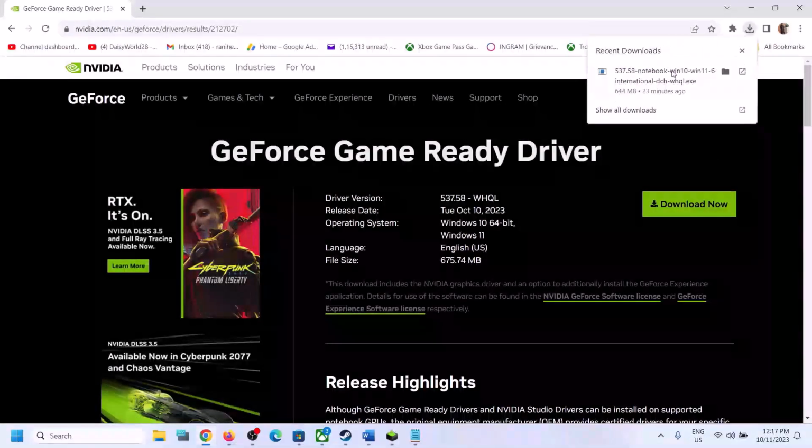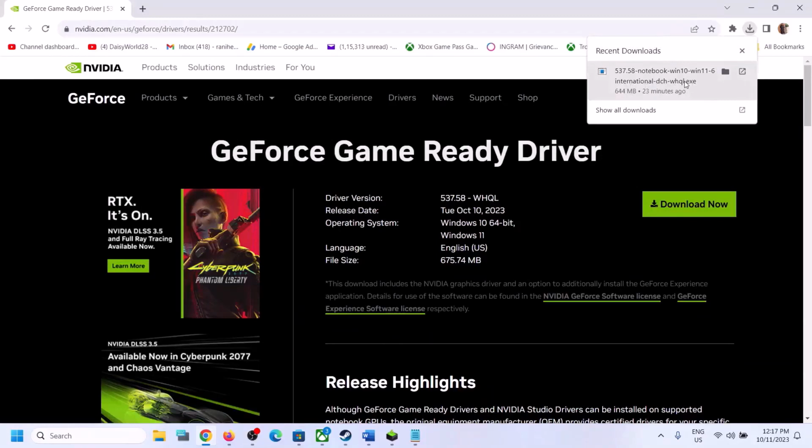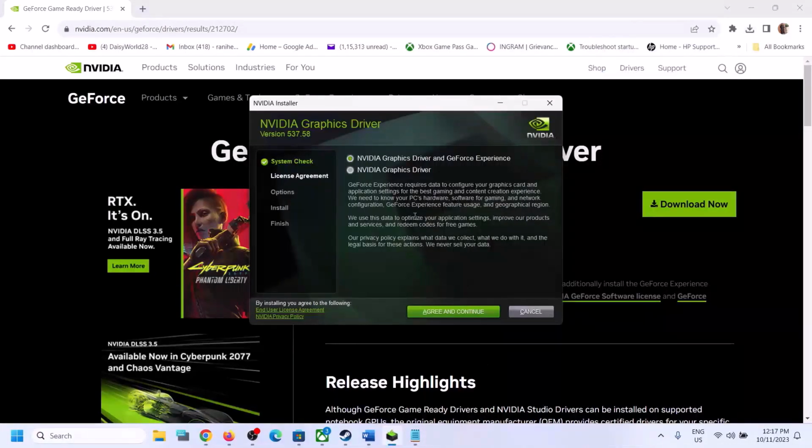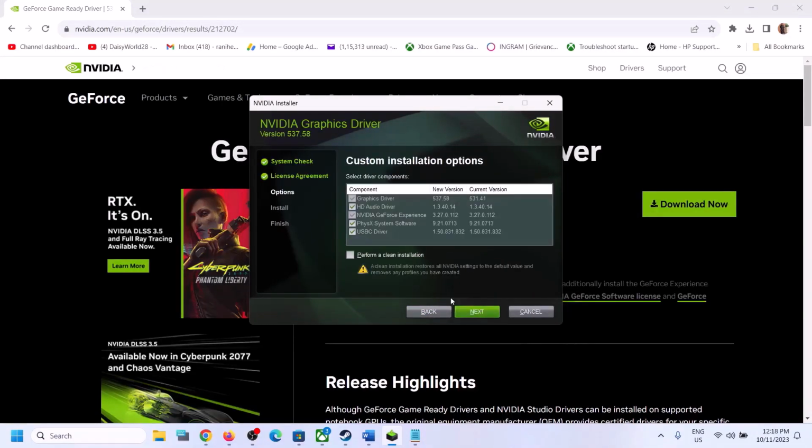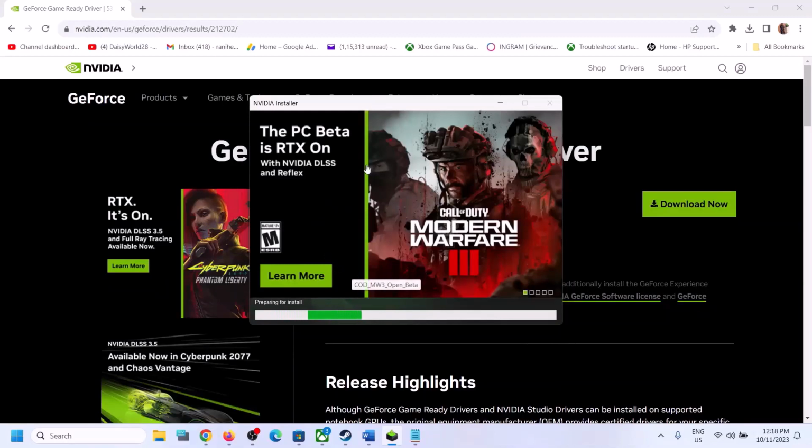Now once the download is complete, run this exe file. Now once you run the exe file, you will see this screen. Click on Agree and continue and then put a check on the box which says Custom and then click on Next. Now put a check on the box which says Perform a clean installation and then click on Next. Now once this process is complete, first of all it will uninstall the previous version and then it will do a clean installation of the new version. And once this is complete, you can restart the computer and then launch the game.